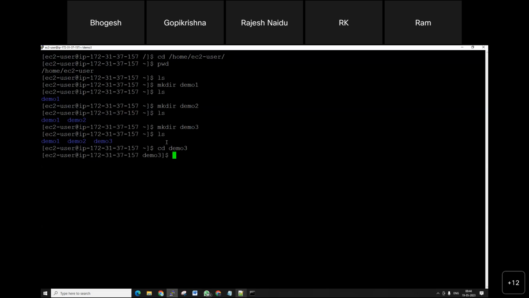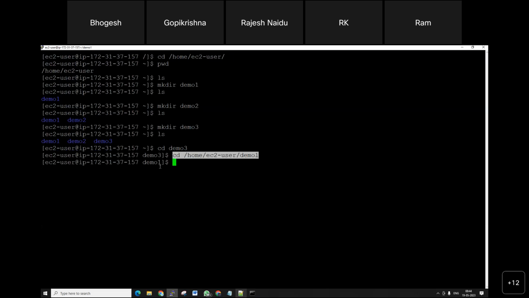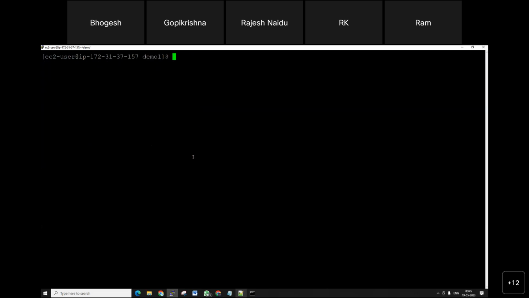Suppose you are going back to demo1. How can you go? cd space /home/EC2-user/demo1. Previously you were in demo3, and now we are connecting to demo1. By using this path, I directly connected from one directory to another directory. Now clear the screen.